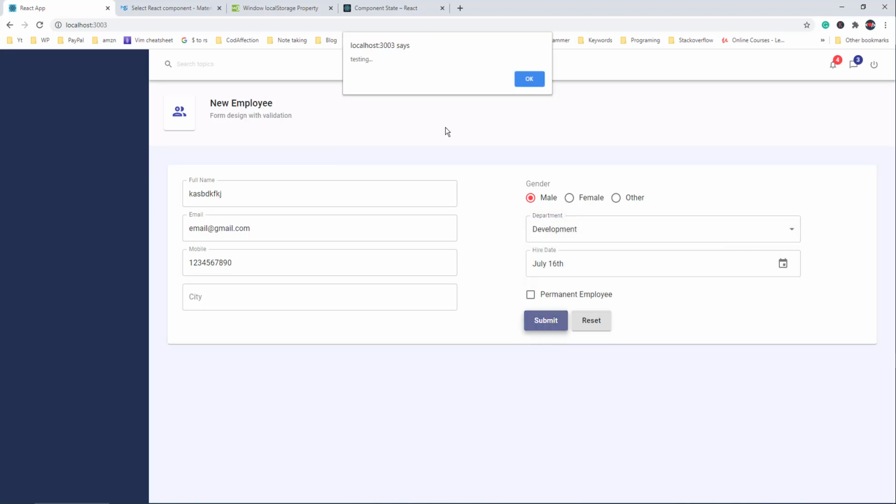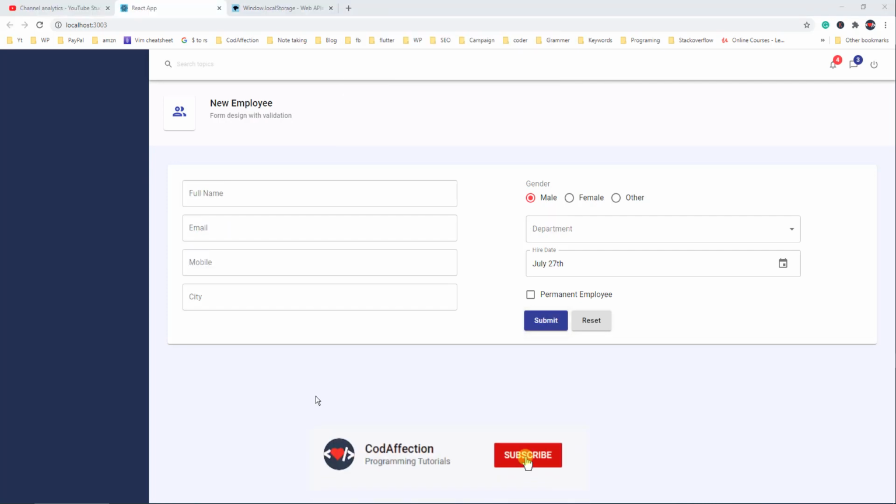Now let's try the same for mobile and for the department also. Submit the form. So here we are getting the alert message, meaning this form is valid now. So that's all about form validation. In the next video, we will discuss how to work with data tables in Material UI.